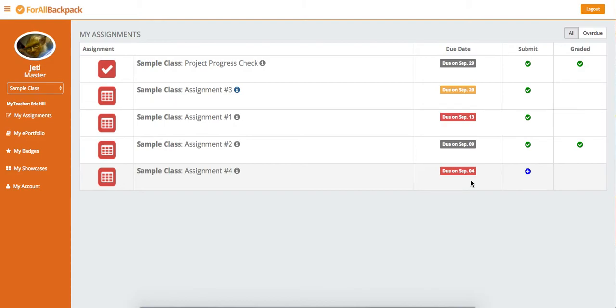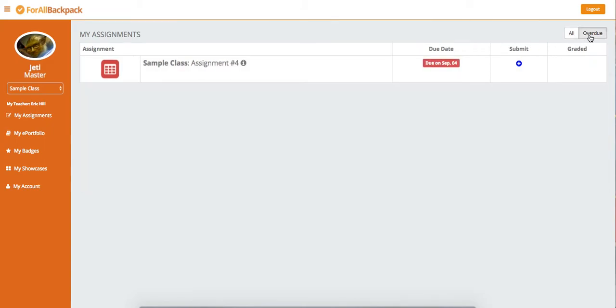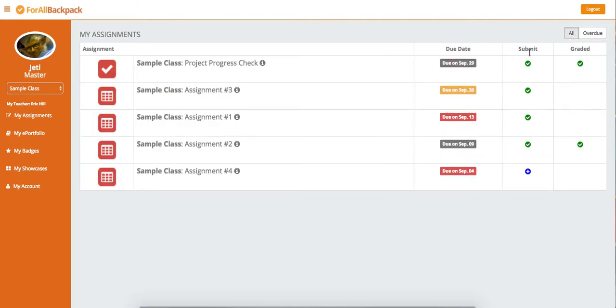If I want to see what overdue assignments I have in this class itself, I can go over here and filter it down by just clicking the overdue tab. This column here is telling me have I submitted or not. If I have a green check mark, that means I've submitted the assignment. If not, if I have this blue plus symbol, that means I still need to submit.